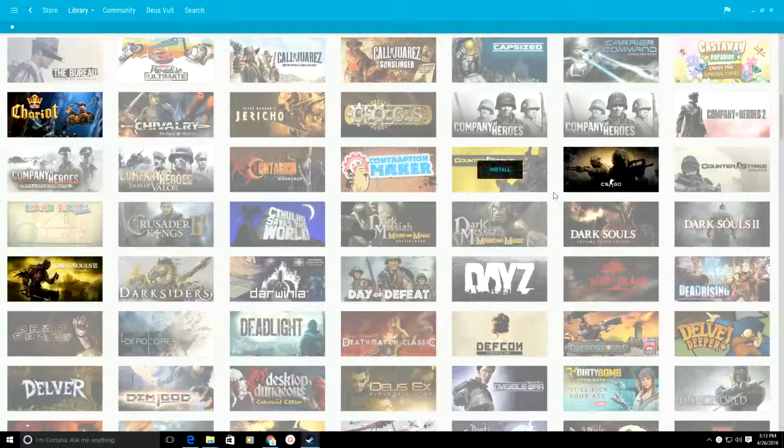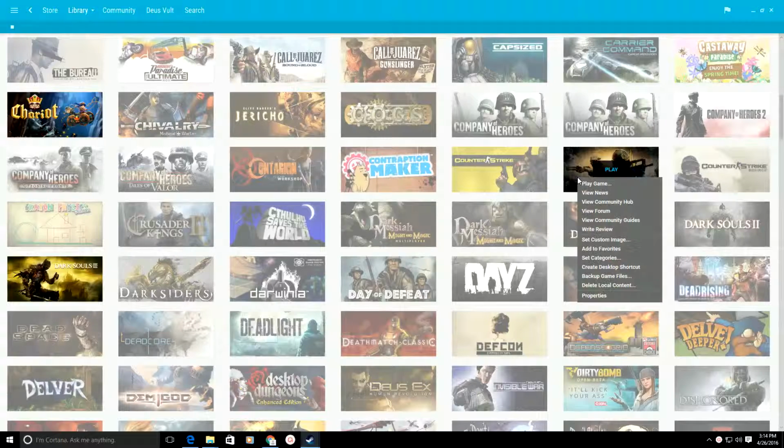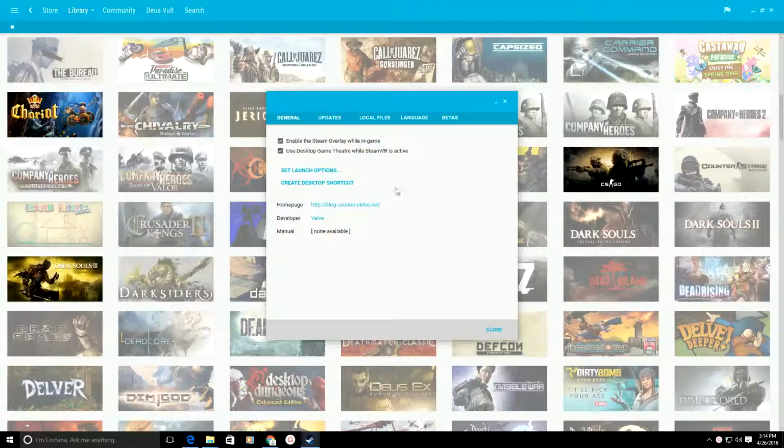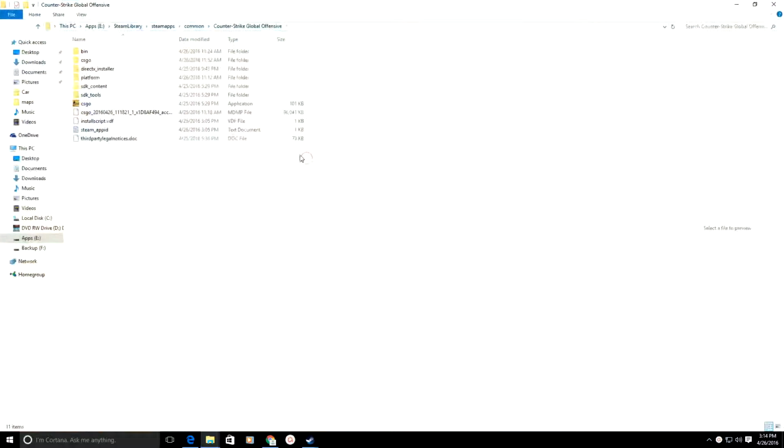So let's have a look at installing the Counter-Strike Global Offensive SDK. You'll want to make sure that you've got CSGO installed. If I just go to properties here, let's have a look at local files, browse local files. So it's installed on my E drive, my apps drive.